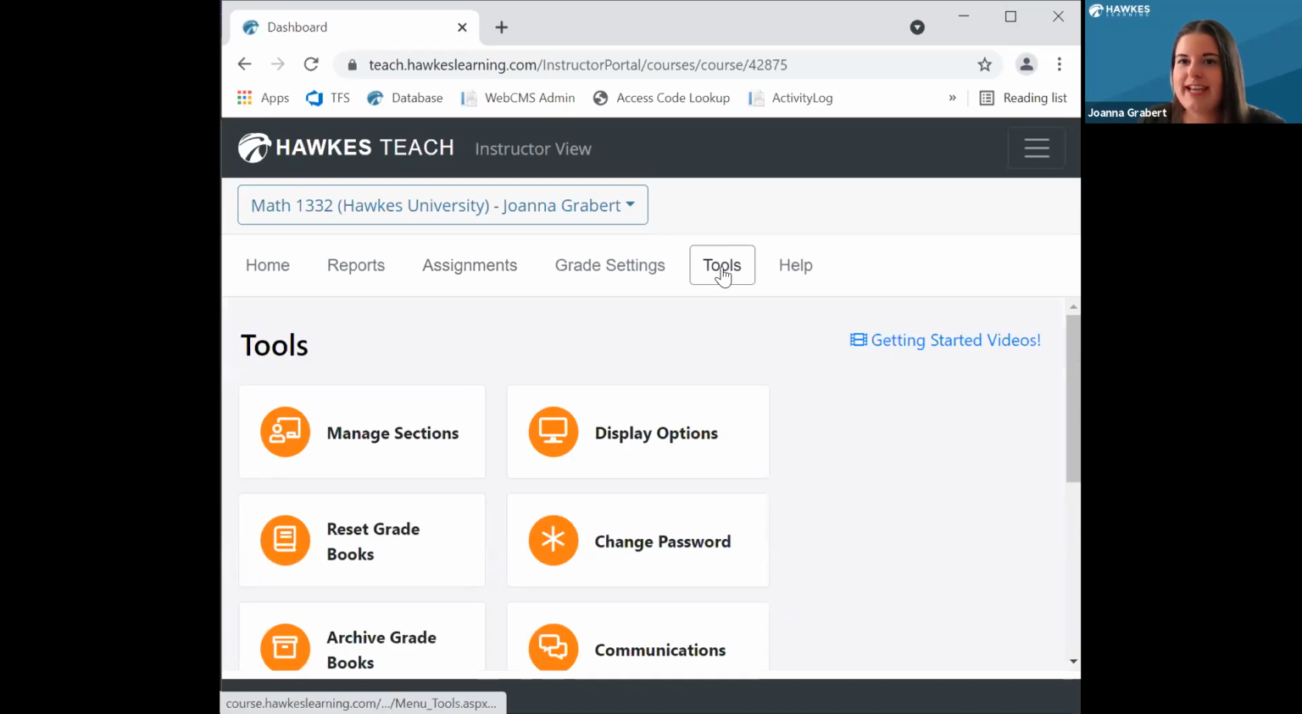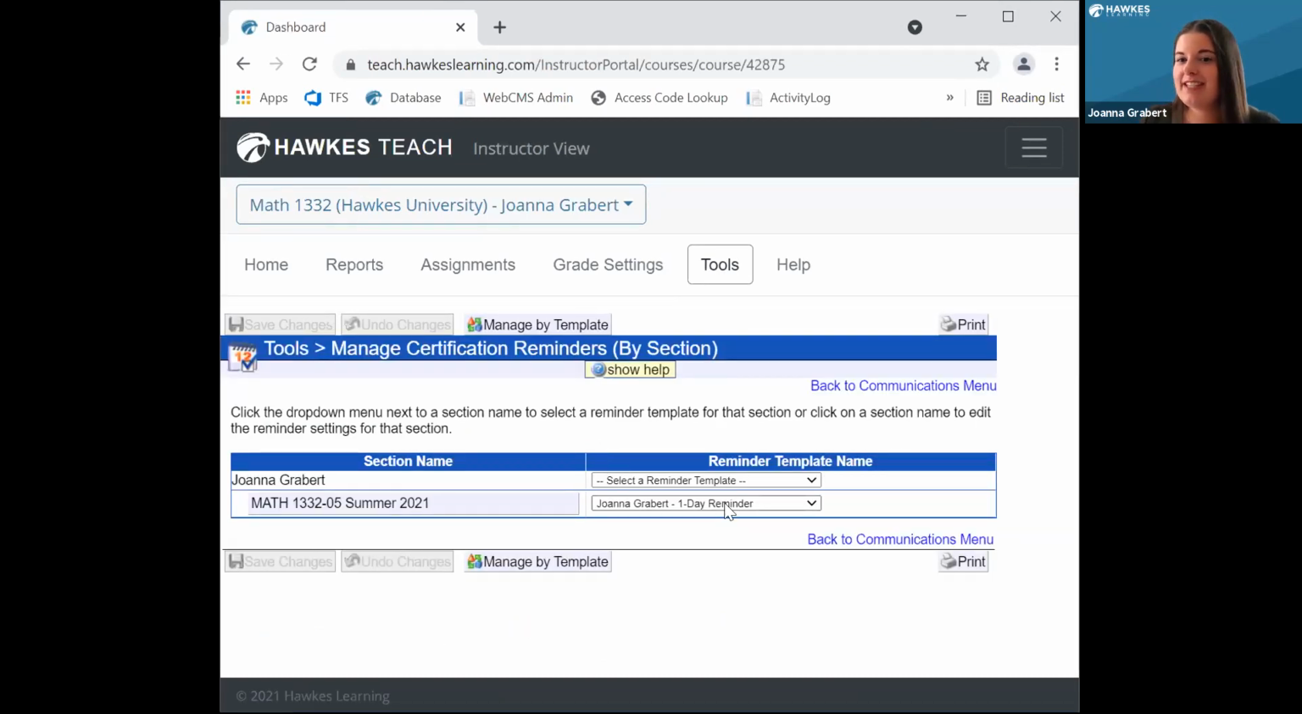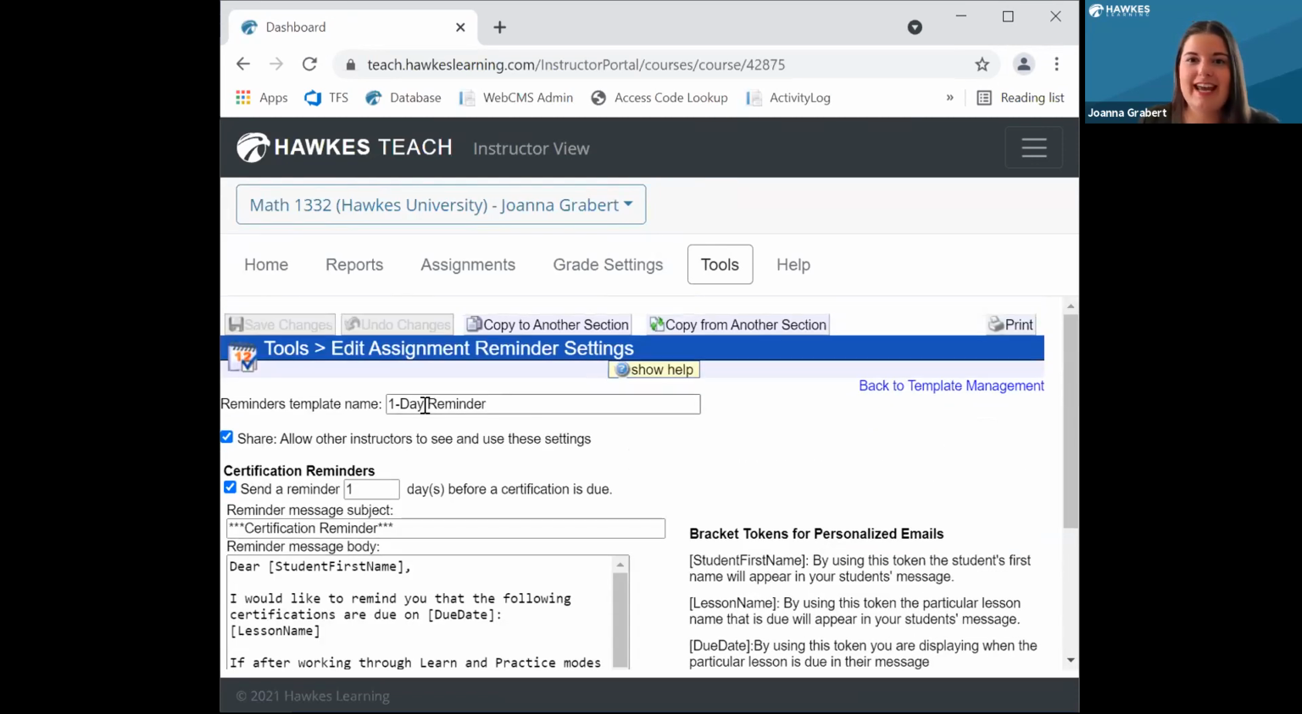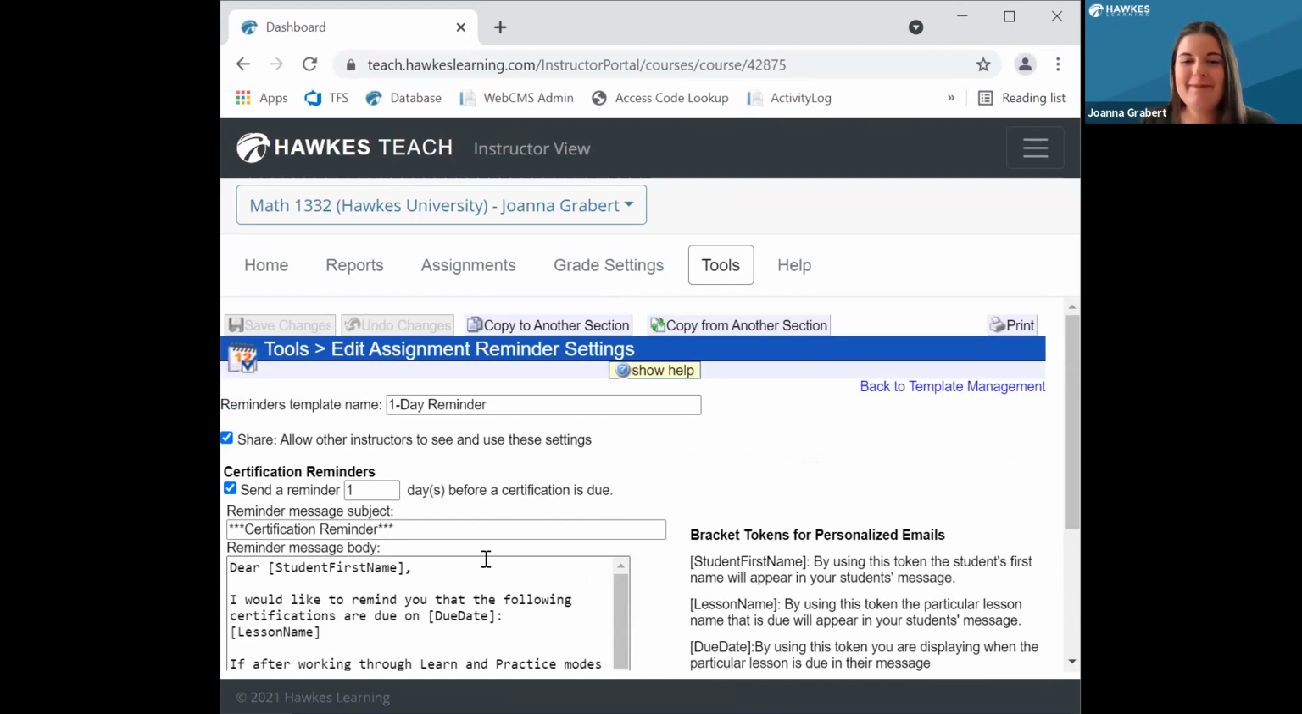So we'll go back to the Tools tab and down to Communications. Now under Communications, you'll find your personal inbox, a discussion board, chat room, and one of our more popular features, which is Reminders. Reminders is where you can set up an automated reminder template. So in this case, I have one selected already, but if you did not have one already, you would just see no template assigned. You'll click on your section, and this is where you would name the template. In this case, this is my 1-day reminder. And it's going to, for any student who has not yet completed an assignment 1 day prior to its due date, they'll receive this customized message letting them know that that assignment or assignments are due. So that's all automated, so you can set that up if you'd like.